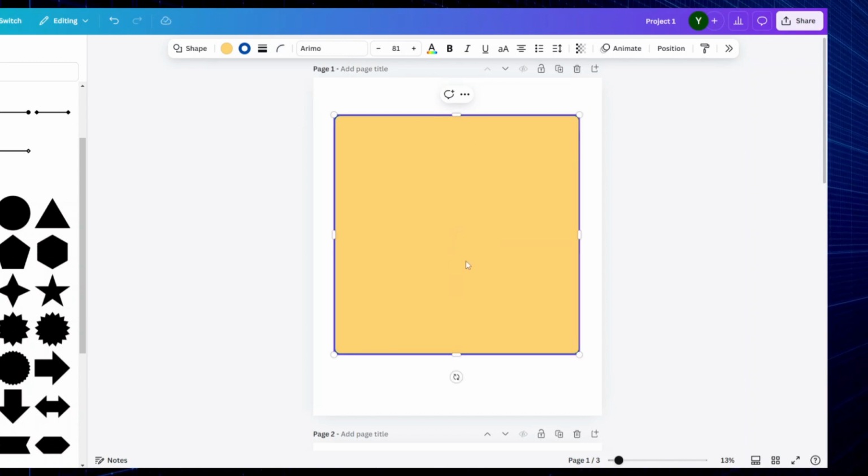You can also add text inside the shape. Simply click on the shape, and a blinking cursor will appear, indicating that you can type text directly into the shape. For example, let's add the word subscribe. Now you can see the text inside the shape.